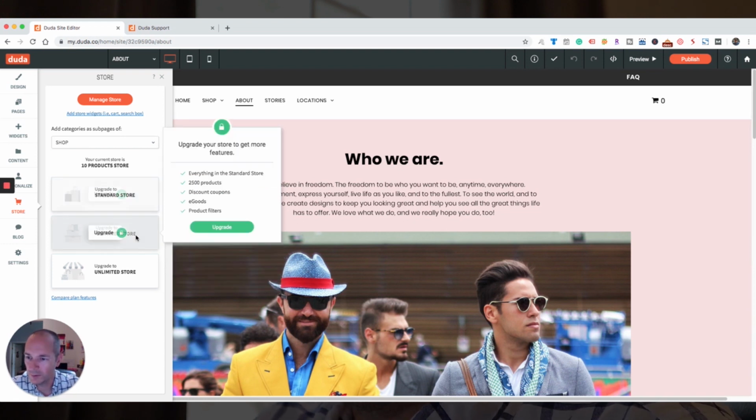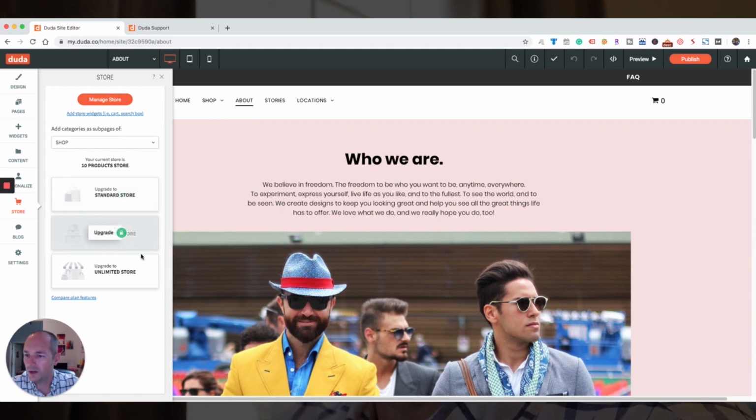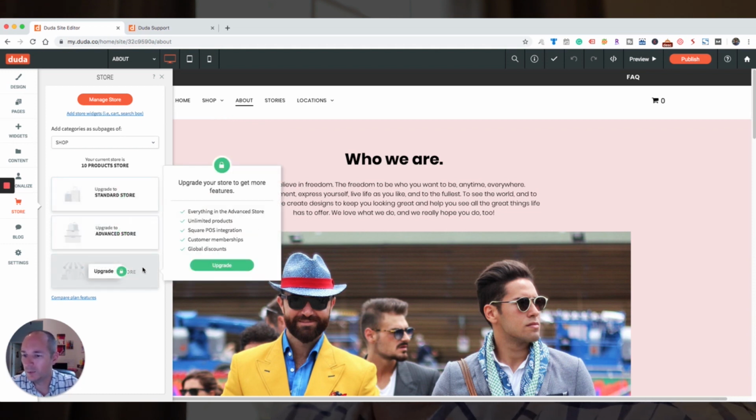Social tools can be used. The advanced store allows for digital downloads if you want to sell digital products. Discount coupons are now available at this tier, and each one will cost a little bit more each month depending on what you want to use.